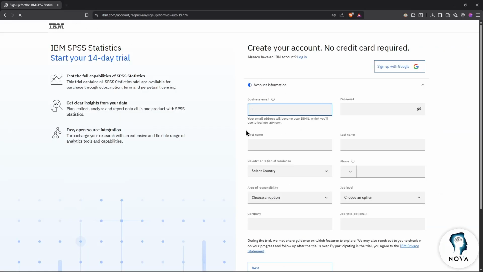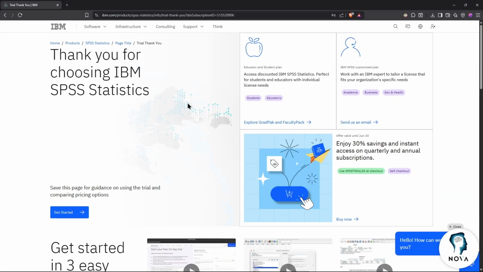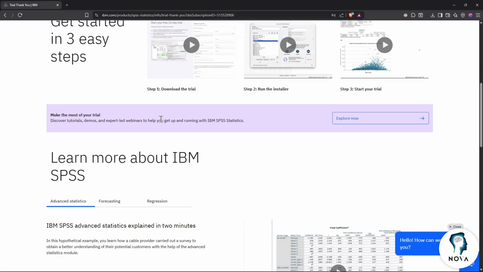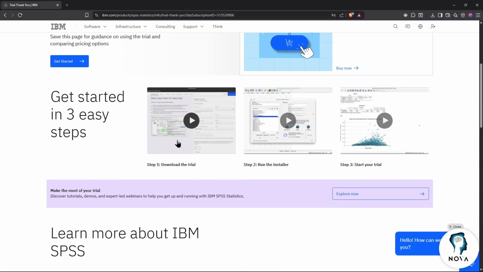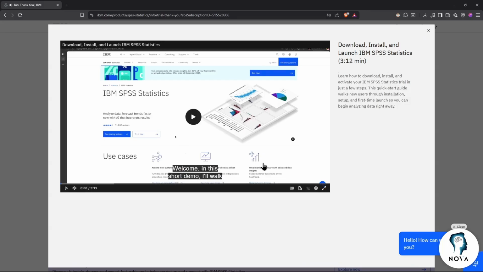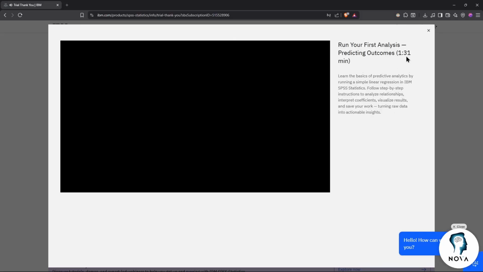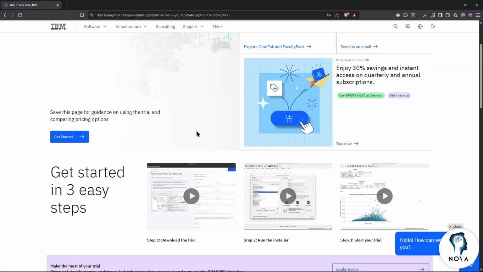If we go here and click on that, you'll be able to get your 14-day free trial, though you will still have to create an account to get your statistics. Once you create your account, you'll find yourself in such a place. They'll show you how to download the trial, run the installer, and start your trial very easily. The videos are very short, like 3 minutes, another 1 minute, and the last video is like 1.5 minutes as well. If you want the full details, make sure to check the videos provided by them.